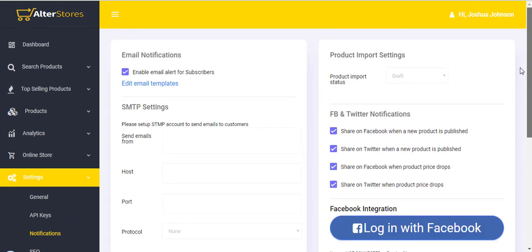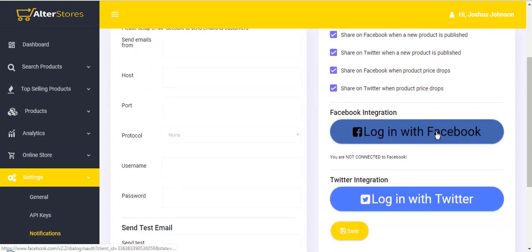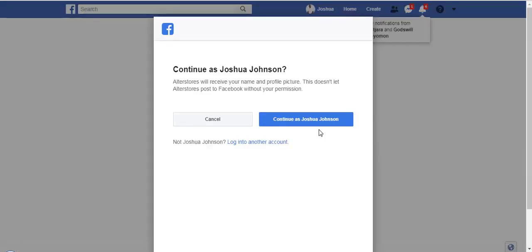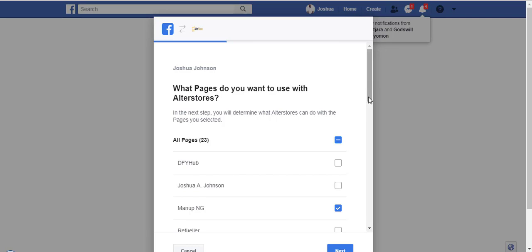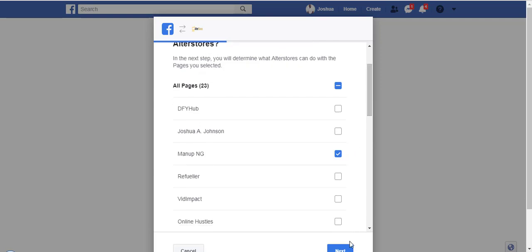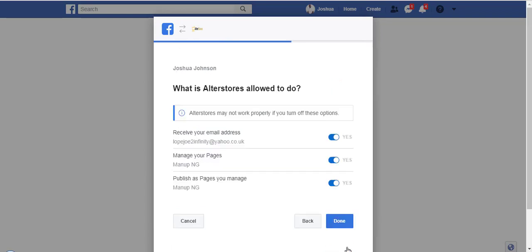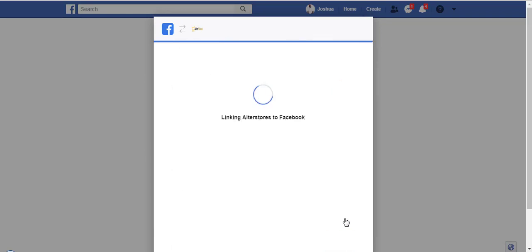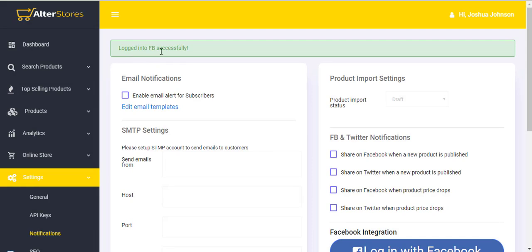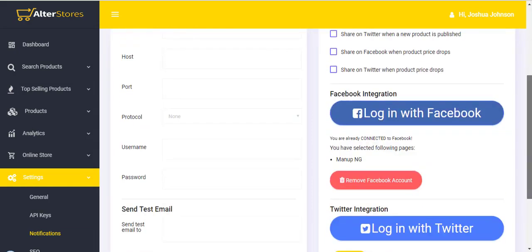So to get all of that done, you need to come down here and log in with Facebook for the first time. When you log in with Facebook, it allows you to authenticate with your Facebook, so you can continue like this, and you can go ahead and select which store page you want to associate with your account. So if you do this, all you need to do is come down and select next. So I'm selecting next, you say done, and once your page is connected, it says you've now linked AlterStore to Facebook. You say okay. So right here you get a notification, logged into FB successfully, and if you scroll down here, you could see this is the page already connected to your Facebook.